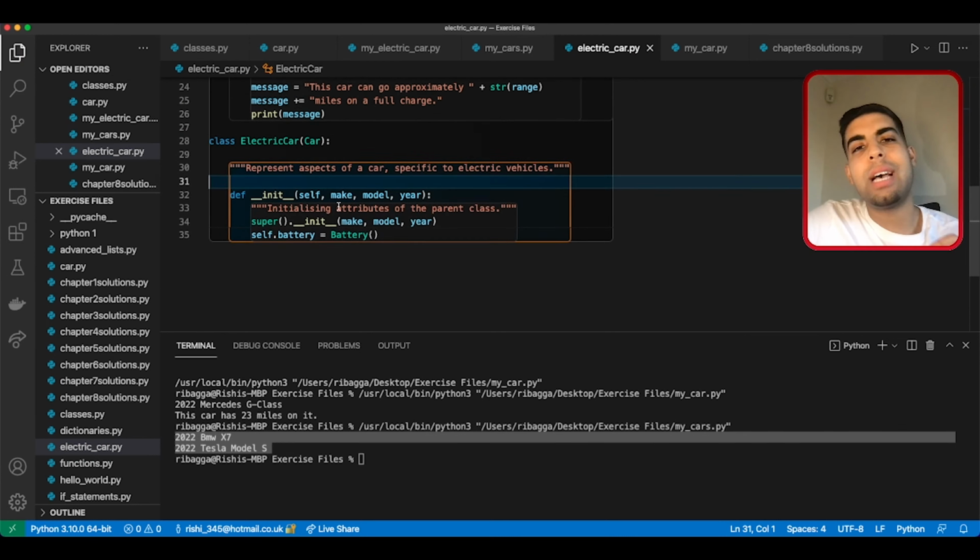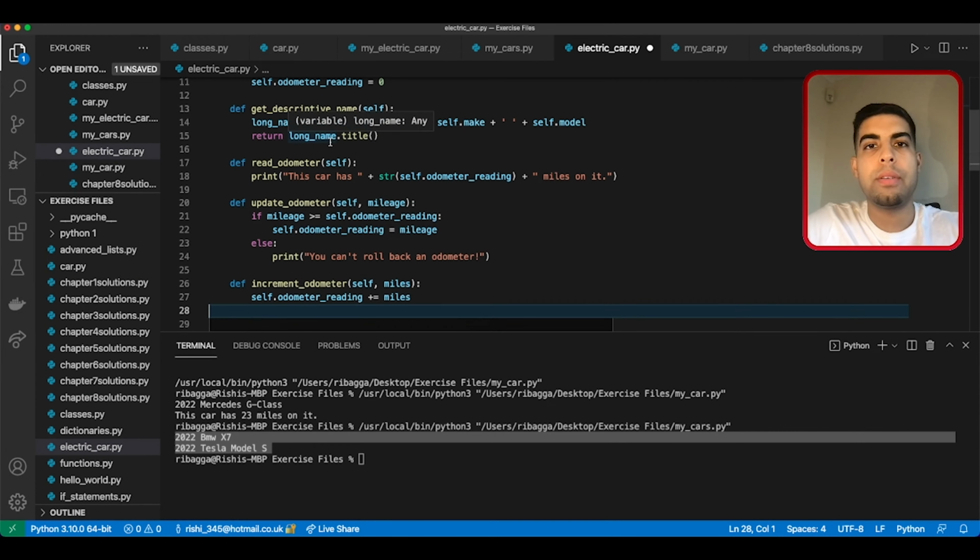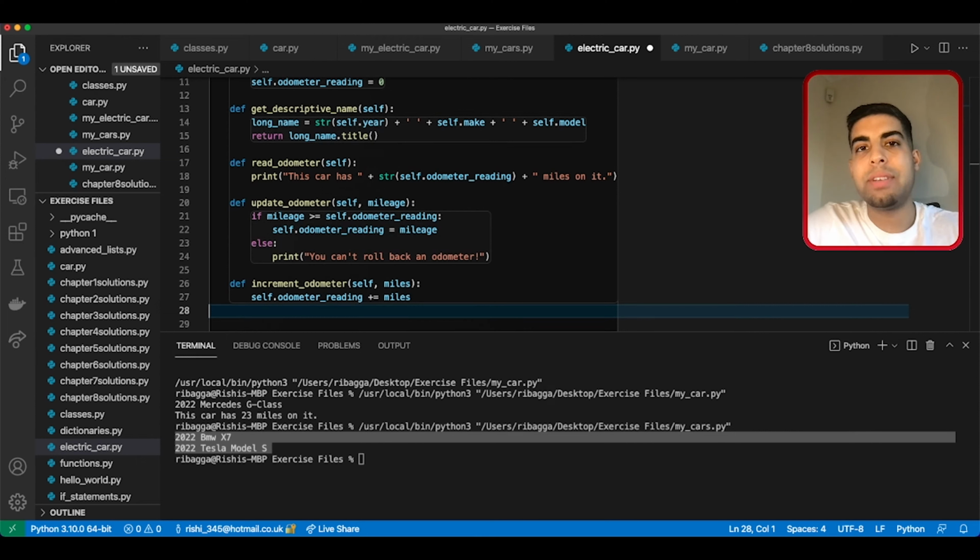And we also need to update the car module so it contains only the Car class. So let's go ahead and get our Car class and paste it here as well. So now we can import each module separately and create whatever kind of information we need. And that again would be from our mycars.py.